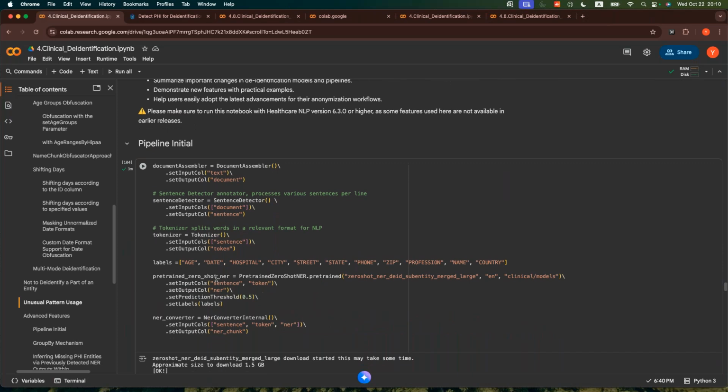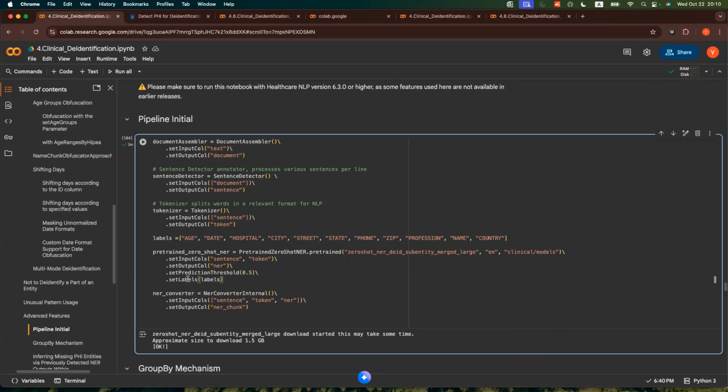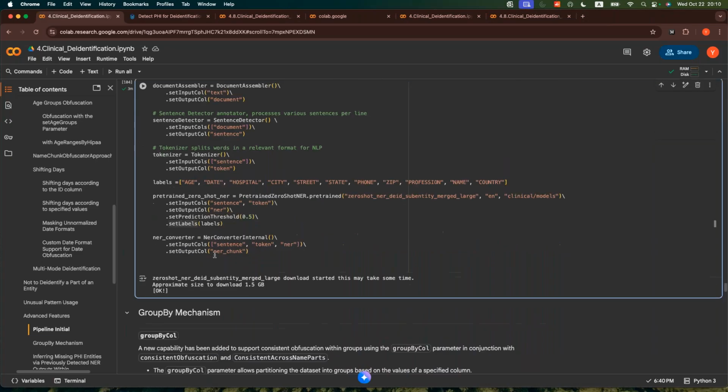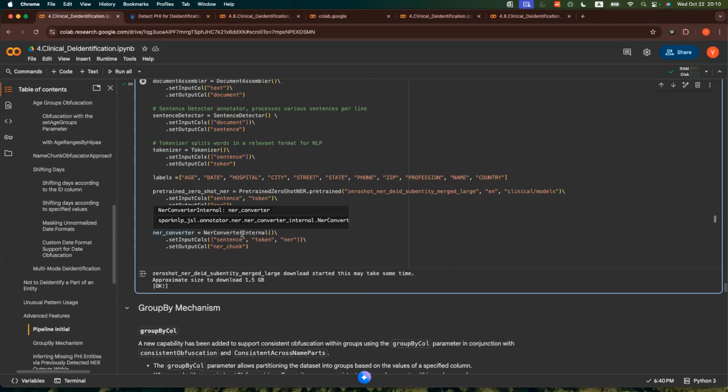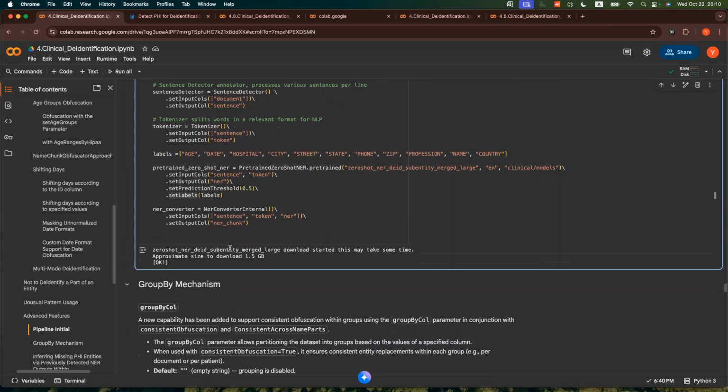In this pipeline, we use pre-trained zero shot. This is actually an LLM, and we can give labels. You can give any label and put these labels to the set labels method. And after that, of course, we need to use the NER converter internal.